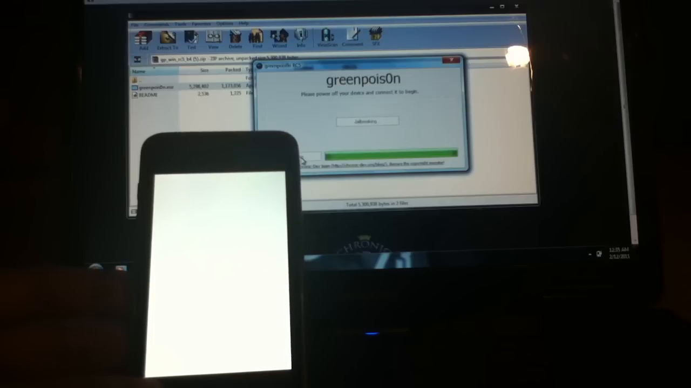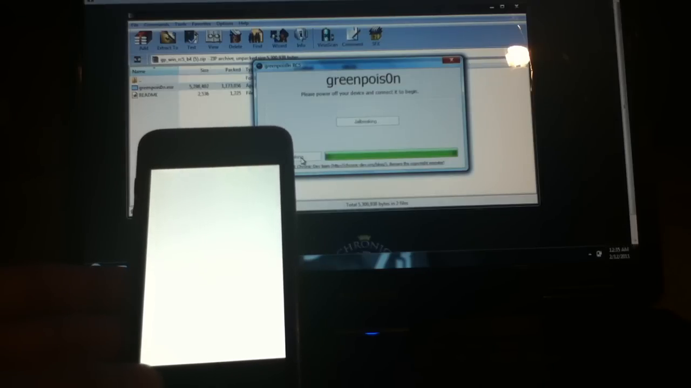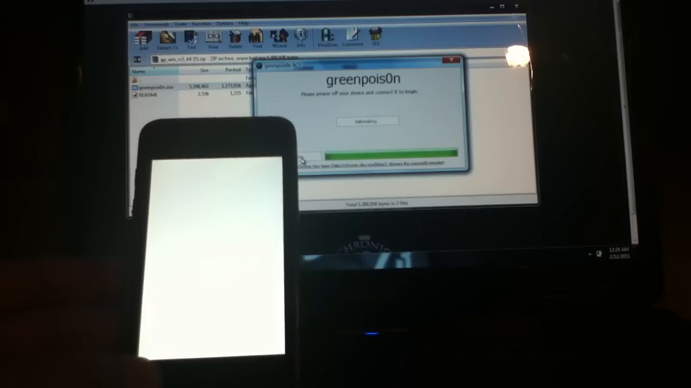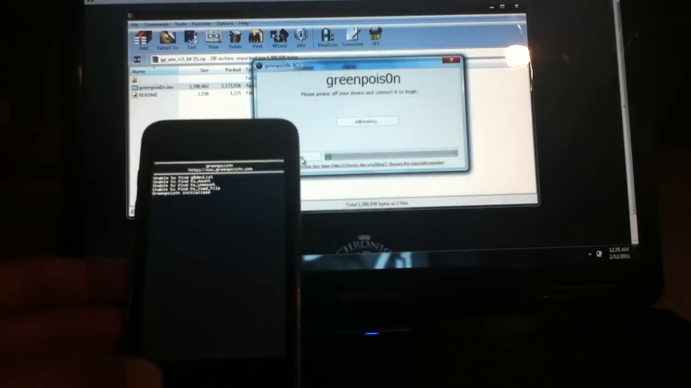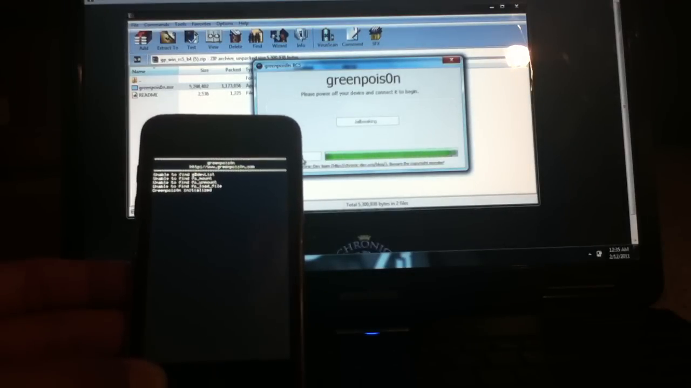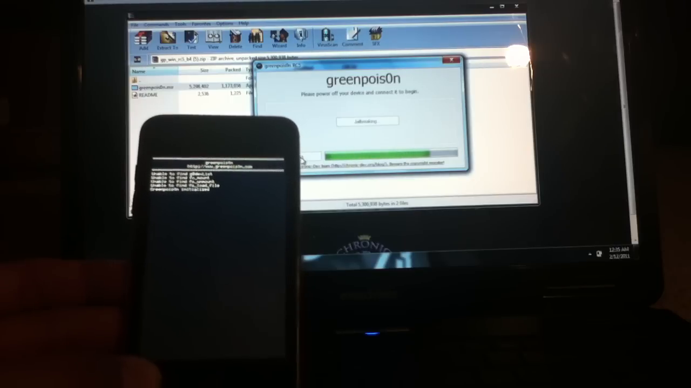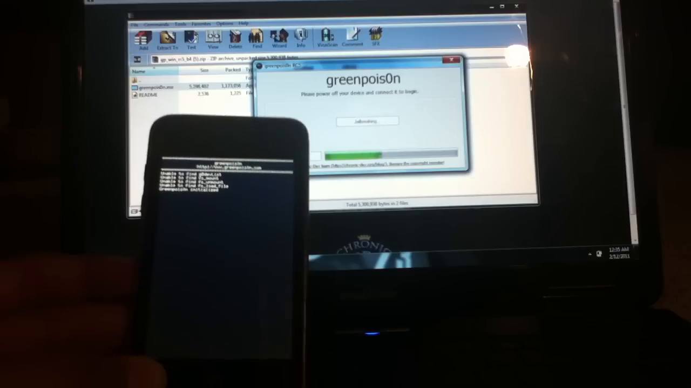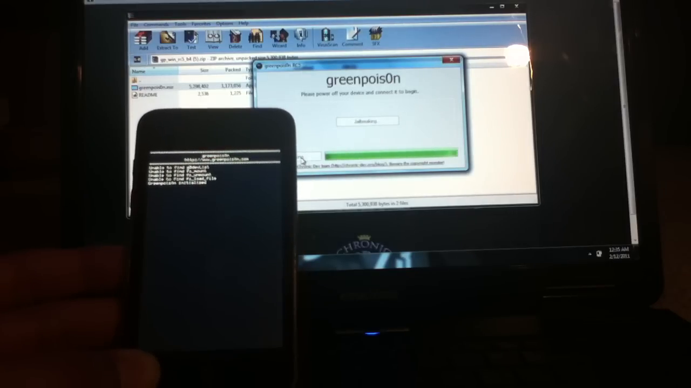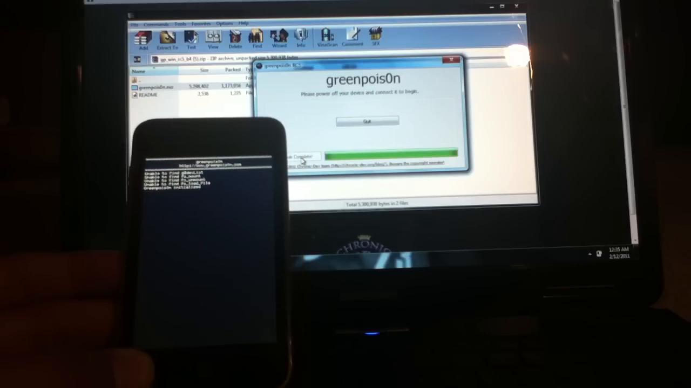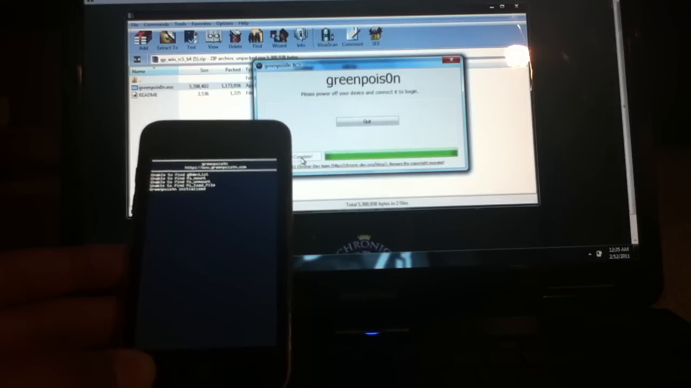There goes the green bar. As you can see, my screen flashed white, which is a good thing. And here comes the code on screen. This is happening, don't worry, it's normal. It's still jailbreaking. I'm showing you this in real time just so you guys know exactly what you have to do. As you can see on screen, it says jailbreak complete.